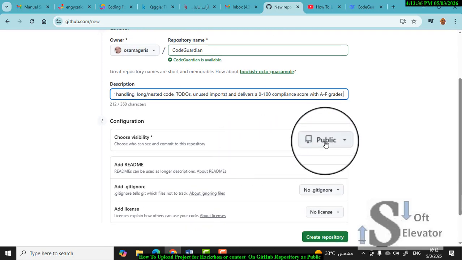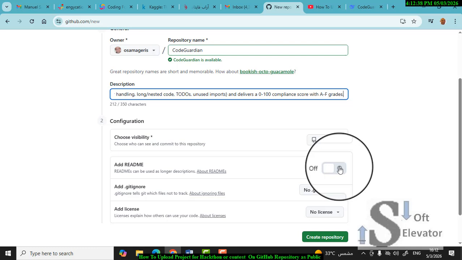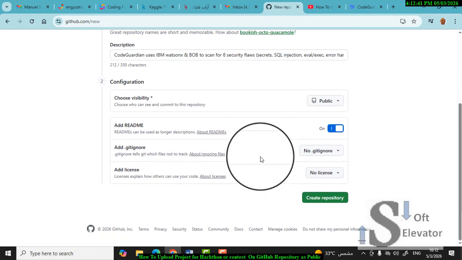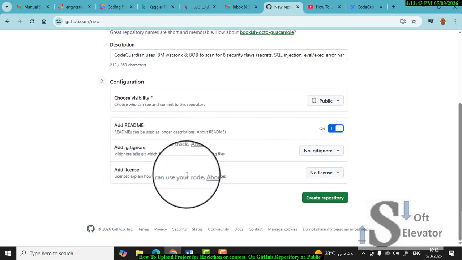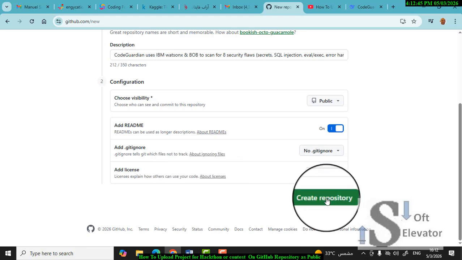Now public, readme, okay, on, and here create repository.